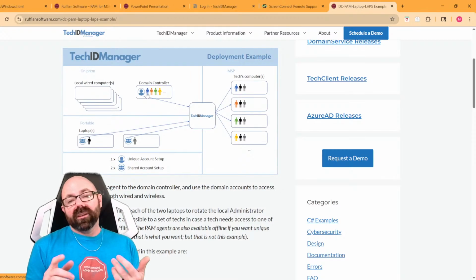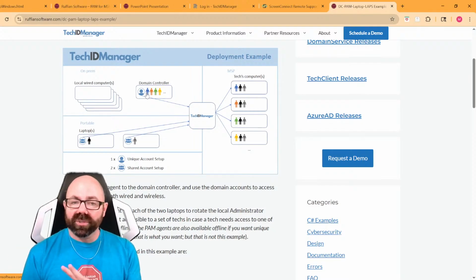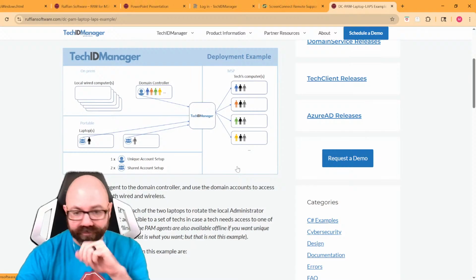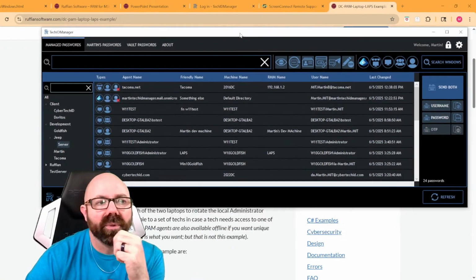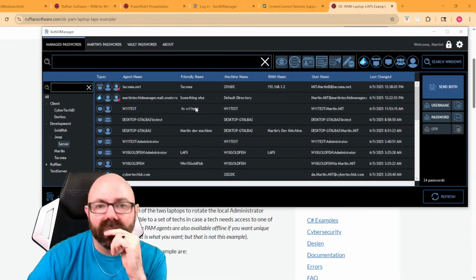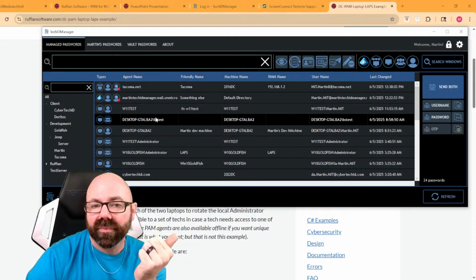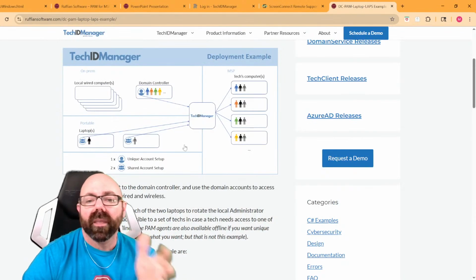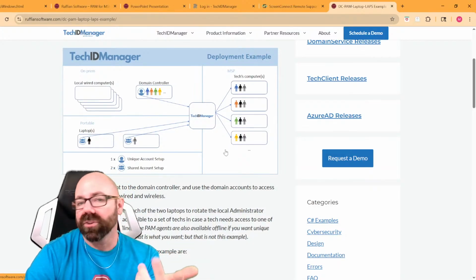It's important that in this setup, each technician can see 3 accounts. 2 of them are shared, and we log all access to that. And one of those accounts that each technician sees is different for each technician. They see these accounts in what we call the TechID client. There are individual unique accounts, and there are shared accounts for different machines. So that's a pretty straightforward example of how an MSP can use TechIDManager.